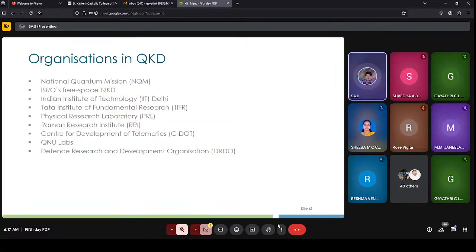Before going to the finalization part, we can see the organizations involved in QKD. One is the National Quantum Mission, which you might be familiar with. They have huge resources and funds for development because it will be a threat in the future. Most countries like China, Japan, the US, and European countries are focusing on the development of QKD networks for military and power grid communications, secure communications.